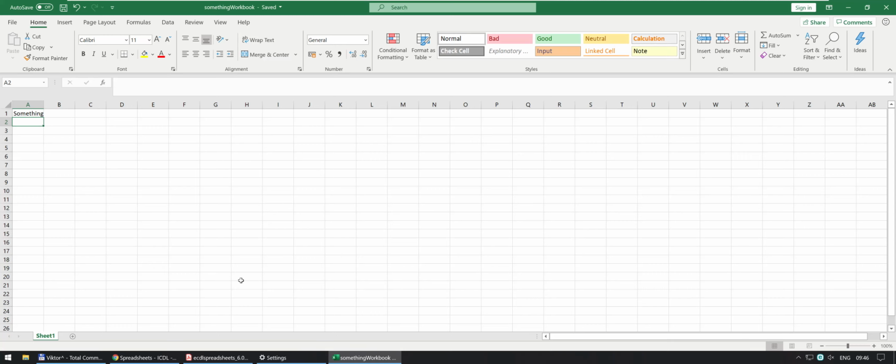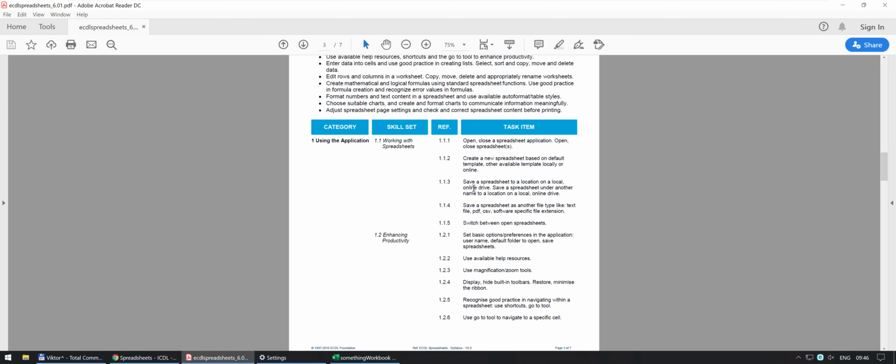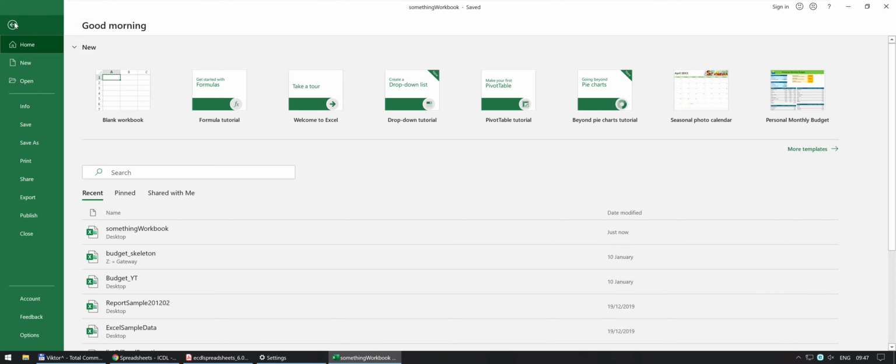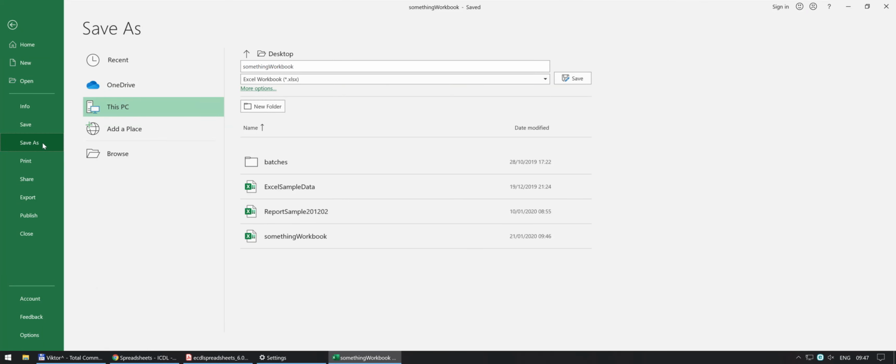Now the second half of the task, going back here, is save a spreadsheet under another name, and that you can do going into file, and now we're on purpose going to do save as. And again, this looks slightly different in older versions, but you can change the name here, like something workbook new, and then just click save.